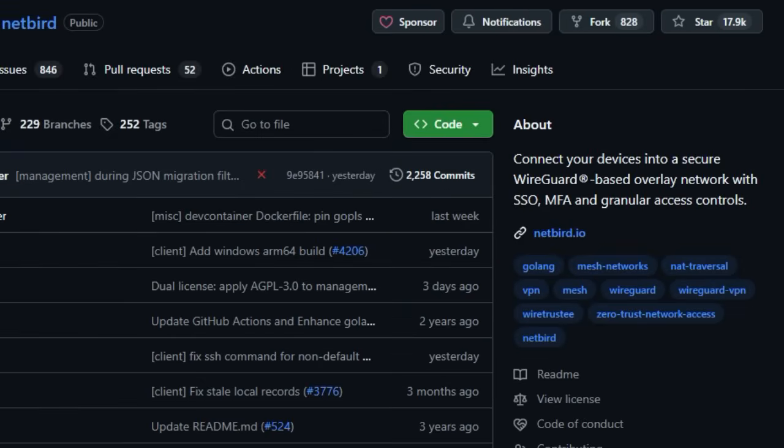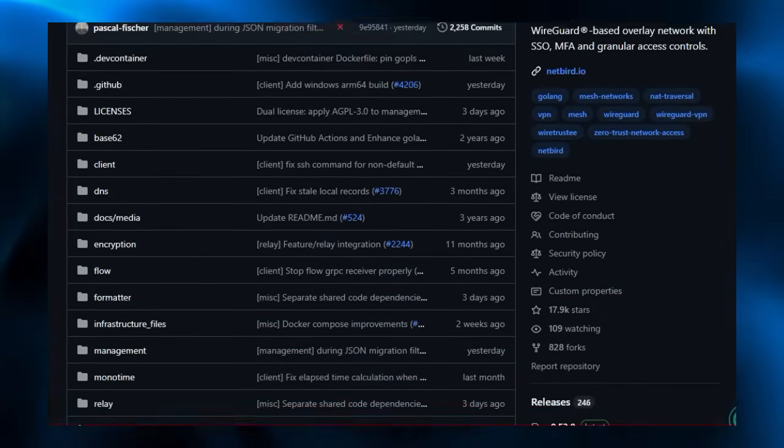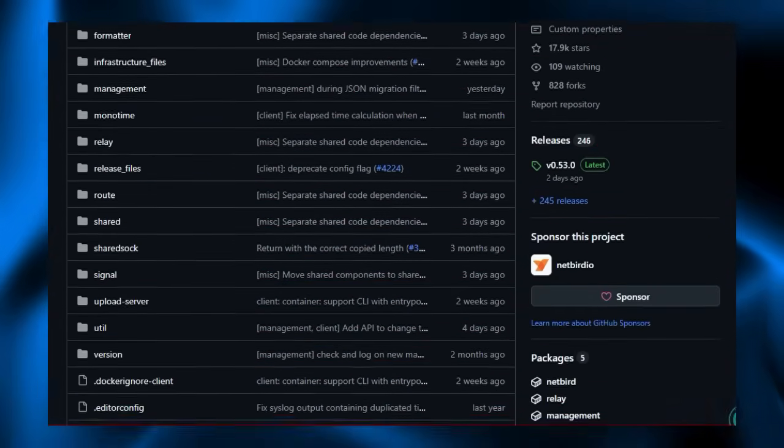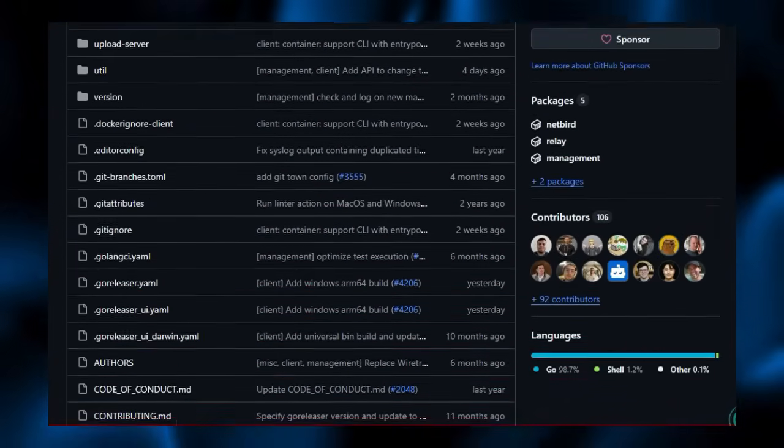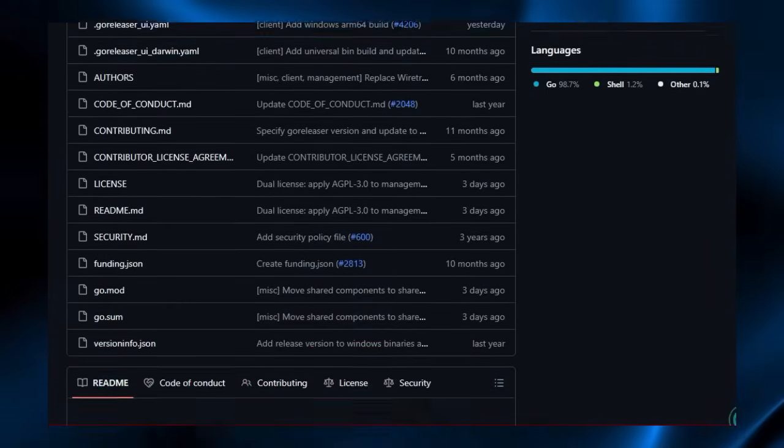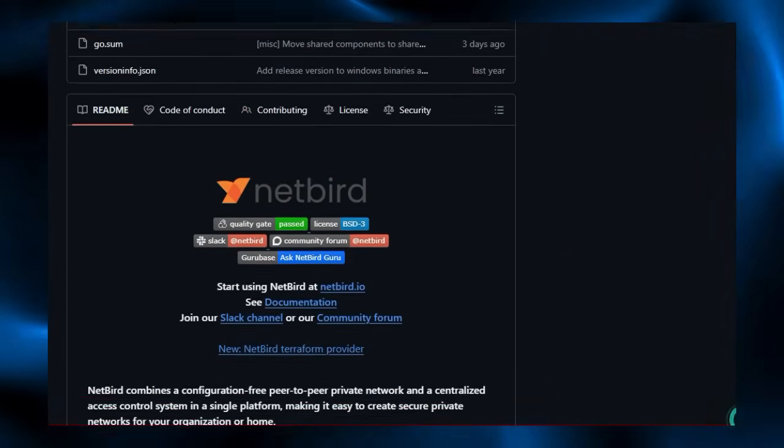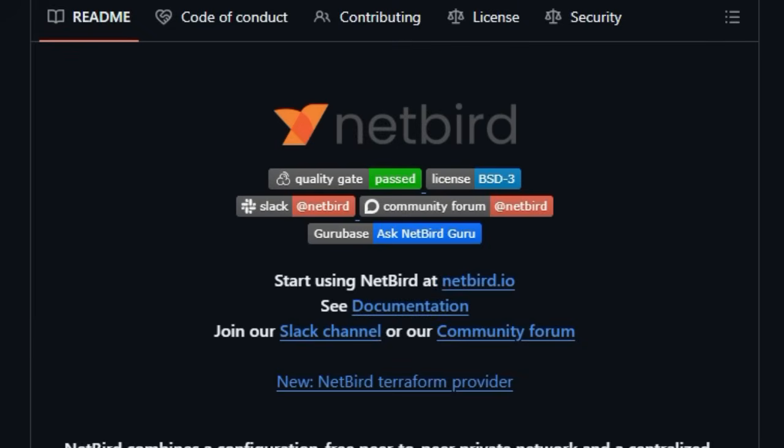Unlike traditional VPNs that route traffic through central gateways, NetBird enables your devices to connect directly to each other in a mesh. This means faster speeds, lower latency, and no central point of failure, just peers talking securely over encrypted tunnels. What really makes NetBird unique is how it balances decentralization with centralized control.